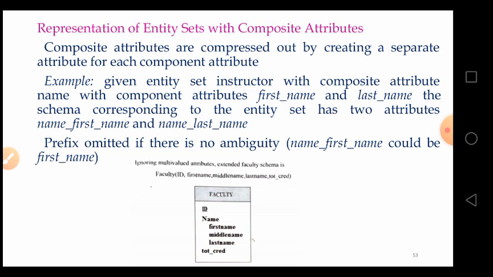These are the representation of entity sets with composite attributes.